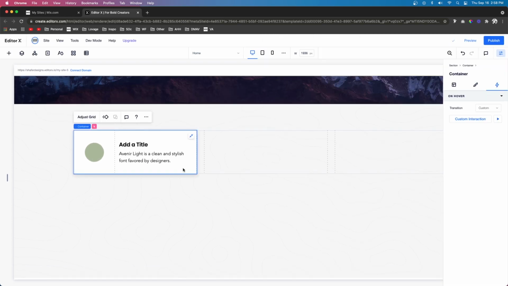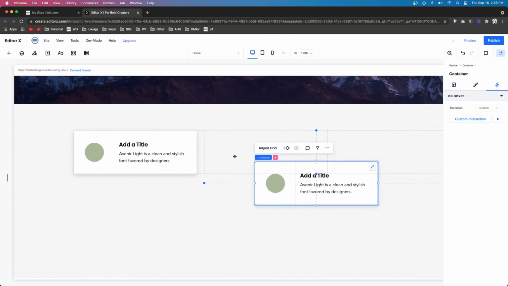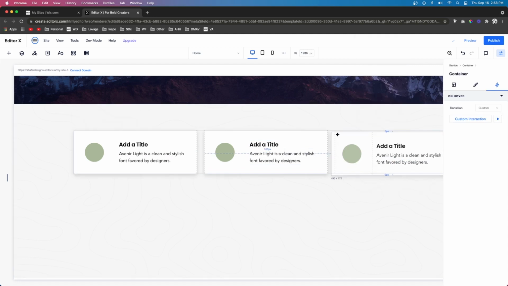Next, we're going to go ahead and copy this container. We're going to paste it into this middle one, and we're going to paste it into the one on the right as well.